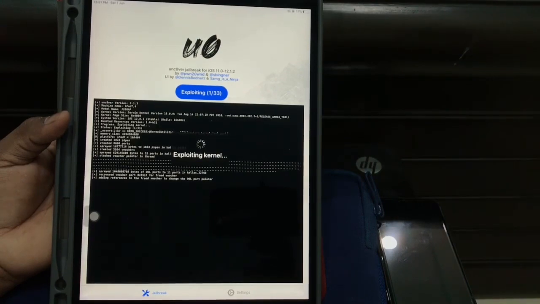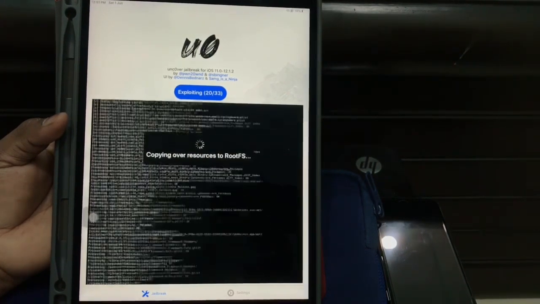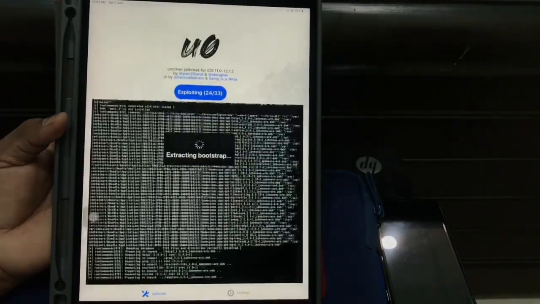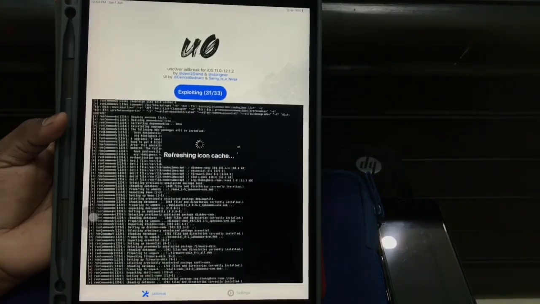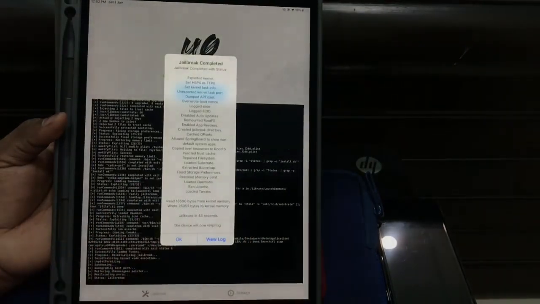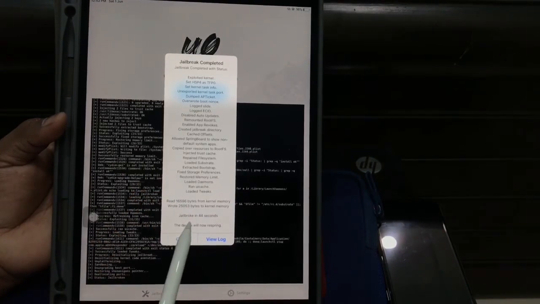Now you can see it's running smoothly. Extracting bootstrap. And boom, there we go, we got the jailbreak completed. And this is how the jailbreak has to be.